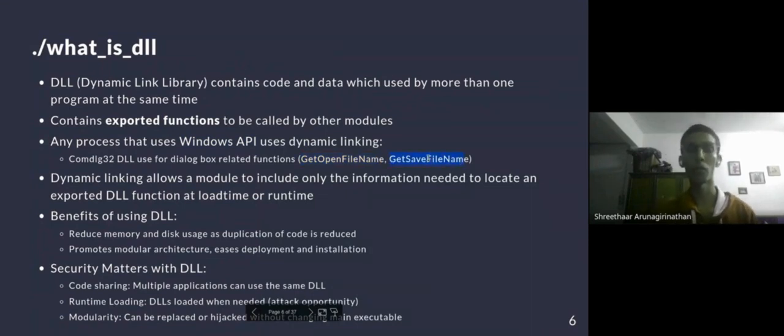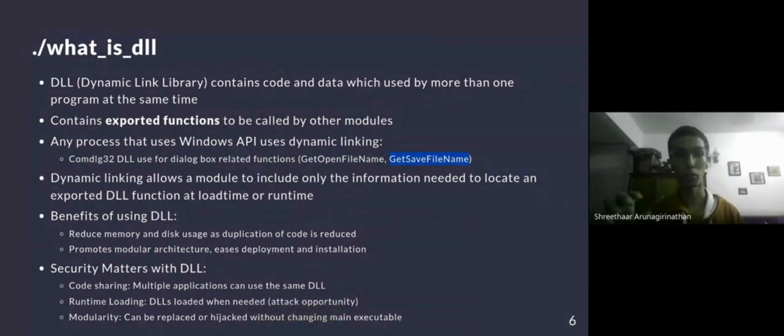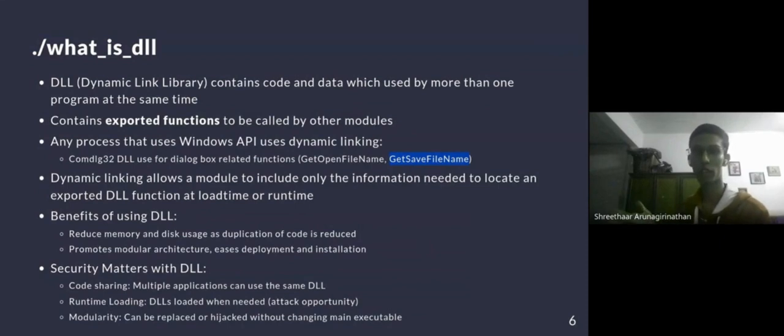So when you compile and link it, it will include comdlg32.dll in order to execute these functions. Dynamic linking allows a module to include only the information needed to locate an exported DLL function at load time or runtime. The difference between load time and runtime: think of it as you have a parcel and you load it on a lorry. That's load time. But once that lorry starts moving, it's runtime. So that's the analogy there.